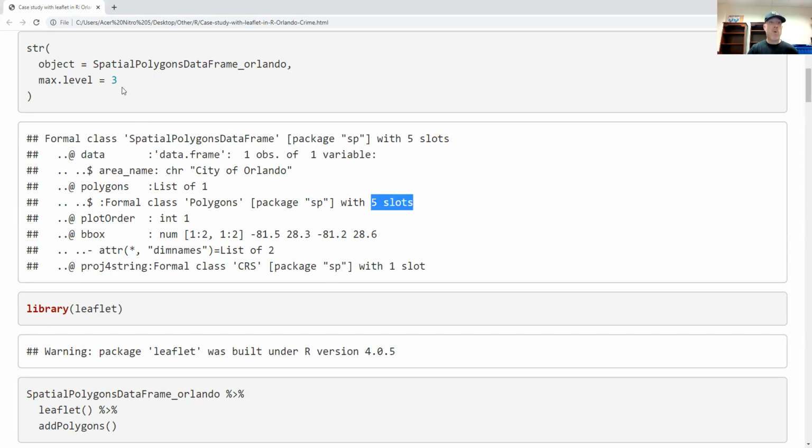If I would have put max level to, let's say, 4 or 5, we would be able to see those slots. But I stopped for the video because it blasts a lot of information at us, and I felt like it would distract the video. Now the plot order is just an integer of 1. All right, so when things are more complicated, plot order will matter.